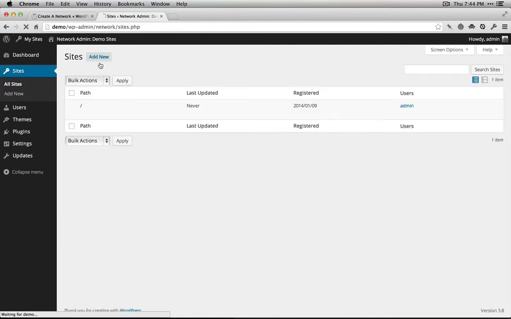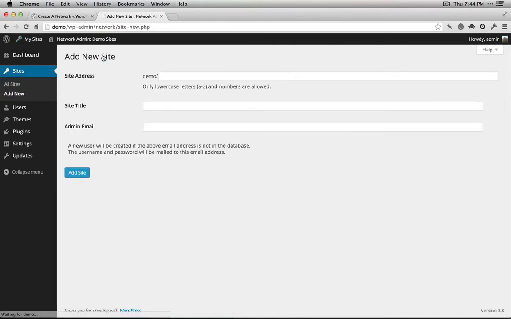The cool thing about this now is that we can go into sites and we can just create a new site. So it makes developing so much quicker. Every time you do a new WordPress build, you just add a new site. You don't actually have to go to wordpress.org and add a whole new install of WordPress.